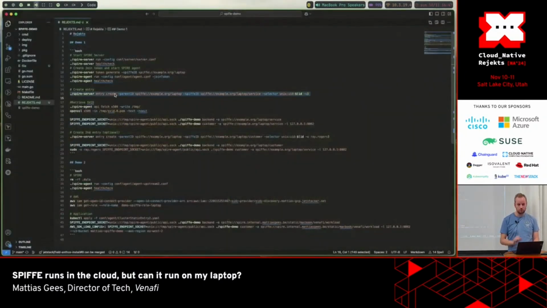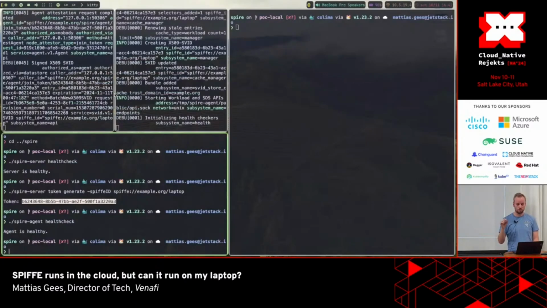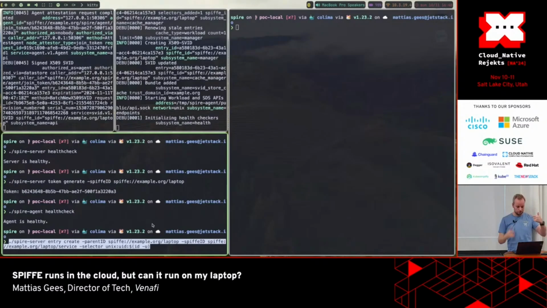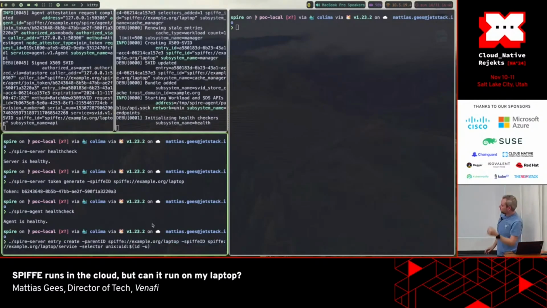The second thing we need to do is tell Spire about the workload that we're going to run, and we need to register our workload and attach that to a specific node. And this is what I'm going to do with this entry. As you can see here, the parent ID is my laptop. I'm going to run a service on there, and that service needs to match my user ID as defined in here. So when my workload comes up and uses my user ID, it can get this SPIFFE certificate. And that's the way that SPIFFE works.